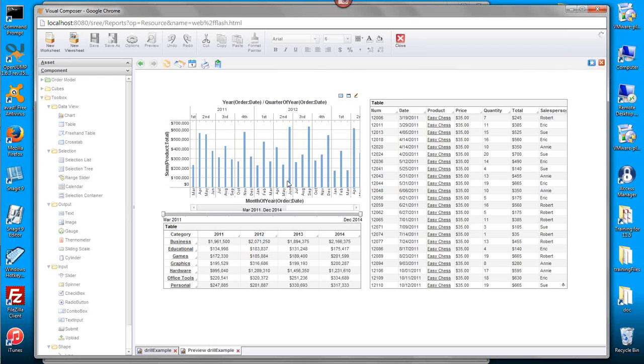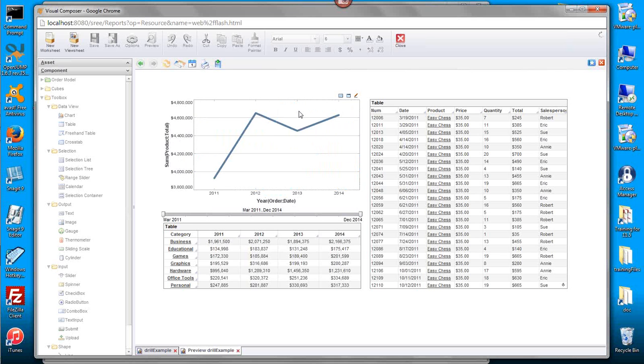So this is a built-in drill feature for charts that allows you to drill down to different levels of granularity, and it's automatic for a date field. Okay, so that's number one. If you want to drill back up, you can press the minus button up here. It takes you back to the original view.